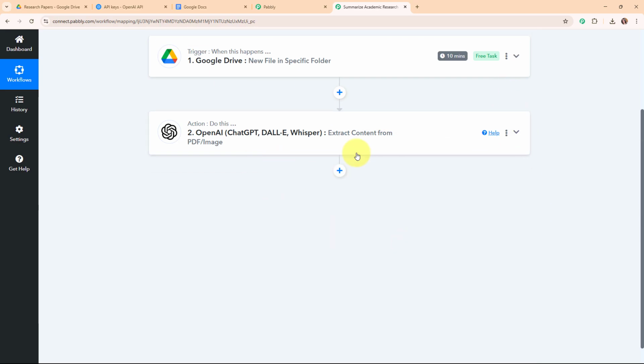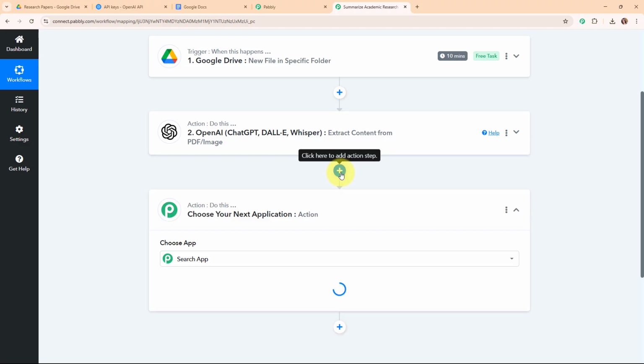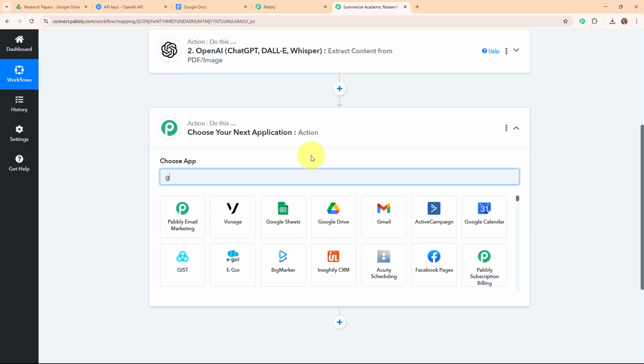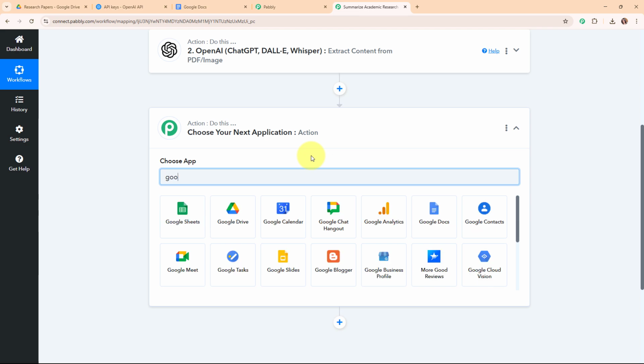So now after generating a summary for that research paper, I want to add the summary generated in my Google Docs as a new document. So for that I'm going to add another action step over here, and here in the action step I'm going to select my action application as Google Docs.